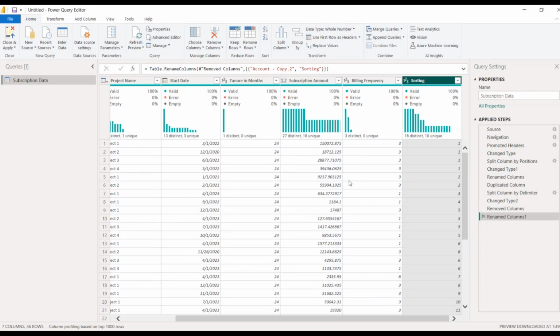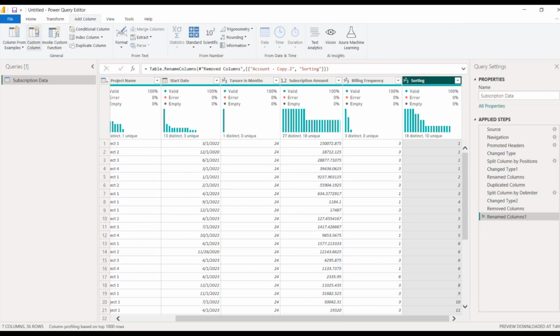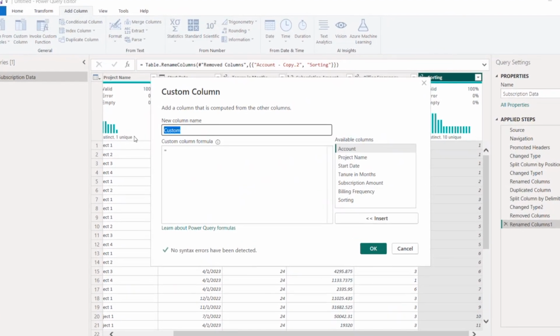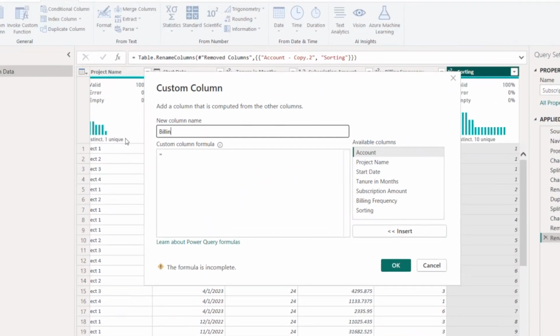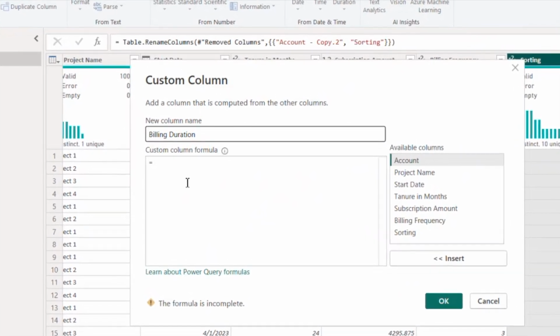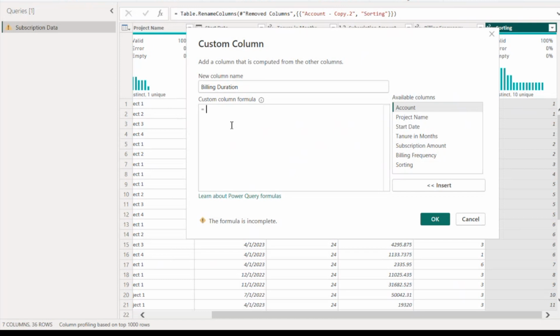Firstly, we need to calculate the duration. For that, we can go to add column, add a custom column, and name this billing duration. Billing duration will be the duration which is needed for the next invoice to happen. So how will we do that? We'll write a formula.